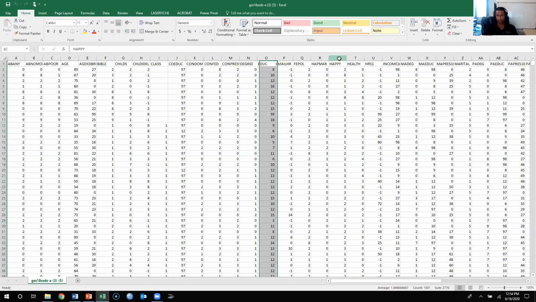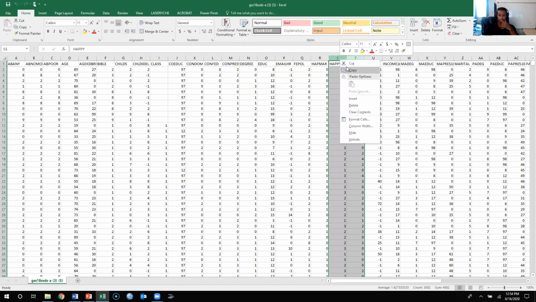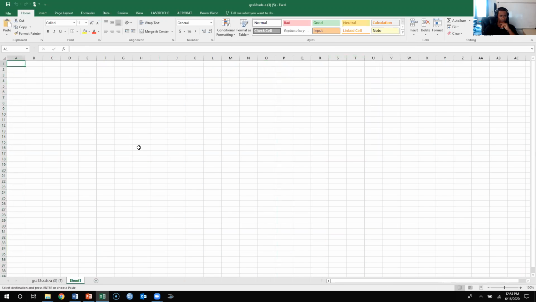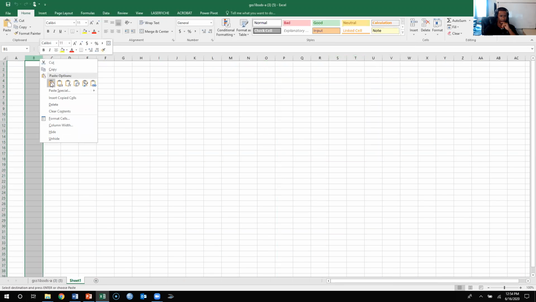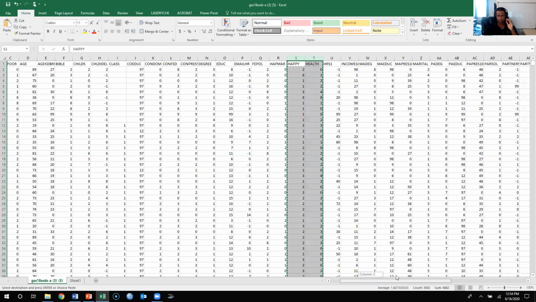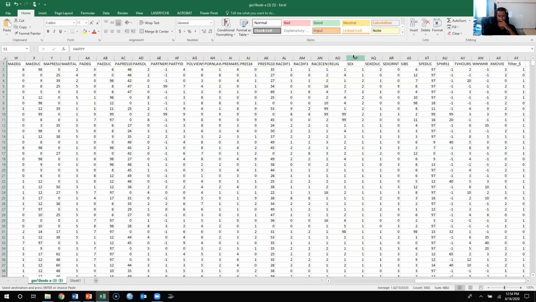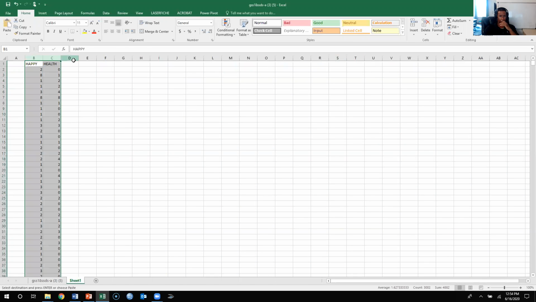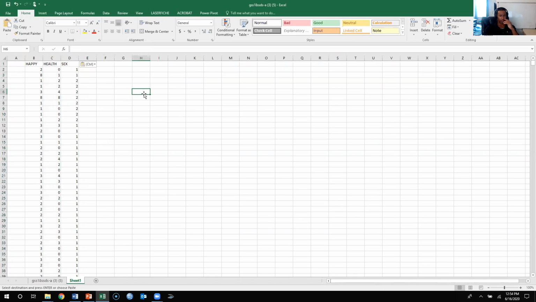So I'm going to copy these two, open up a new sheet here. And then like I said, I'm eventually going to separate males and females. I'm also going to go grab sex as well. I'm just going to put it here. Okay, so now that I have these two copied to the new sheet, I'm going to now create a pivot table, and I'm going to construct the crosstab out of the pivot table.